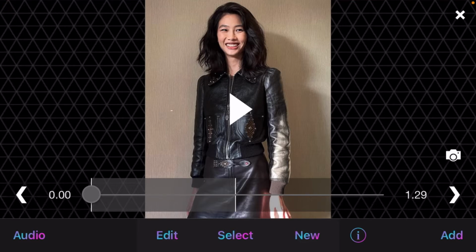Today I'm going to be showing you guys how to make a warp zoom out transition on VideoStar. Let's just get straight into the video.